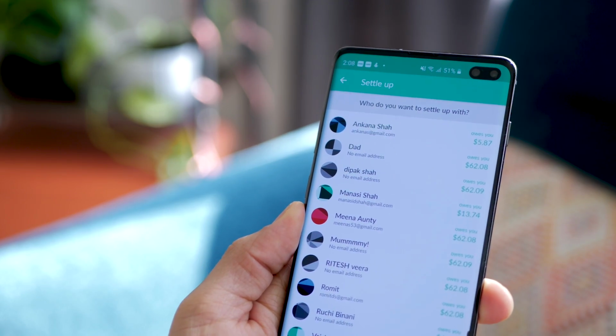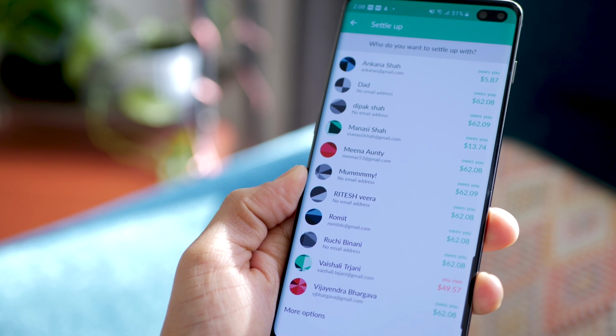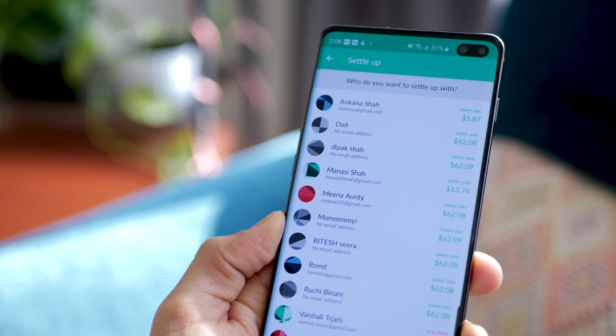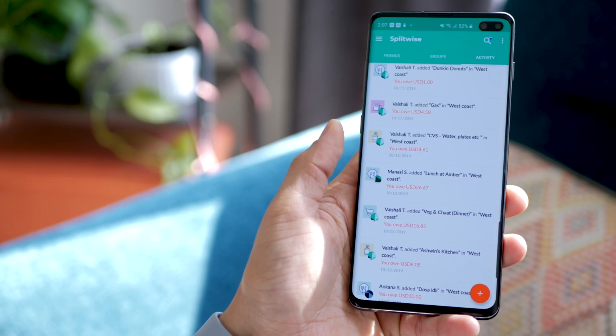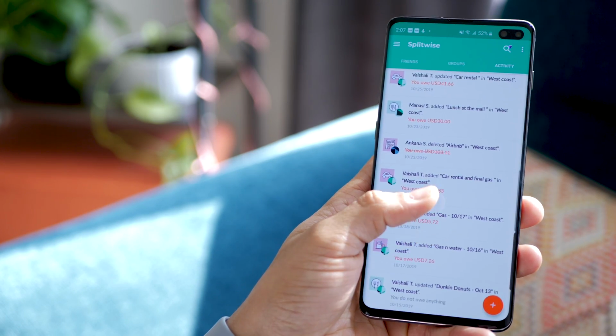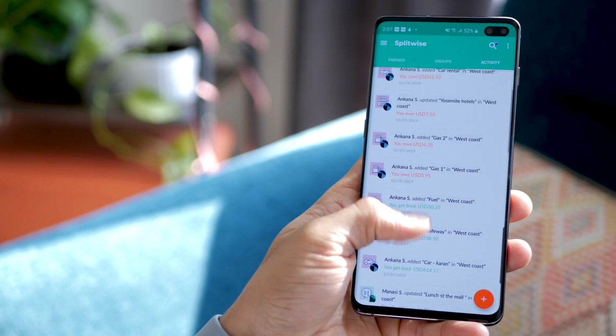And to do that, you just have to tap on Settle Up, and it'll tell you how much people owe each other. It's just really great, and there's no use case that they haven't explored or they haven't accounted for. I think it's a no-brainer to have this app.